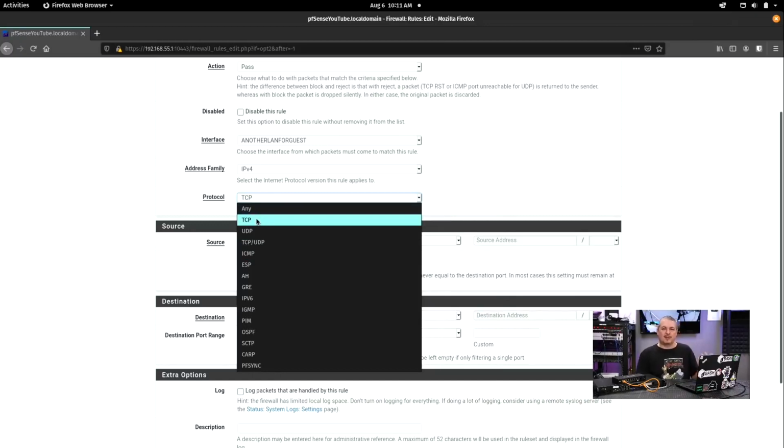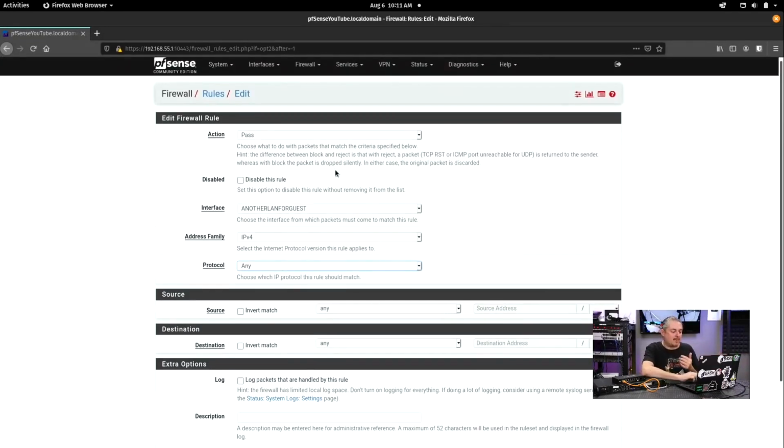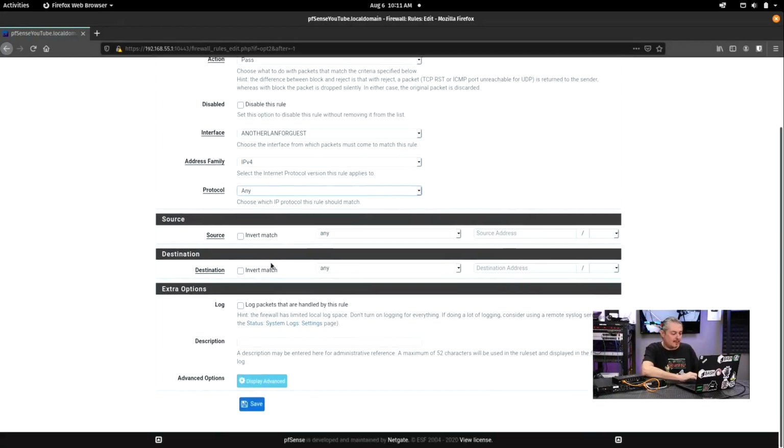And I've seen a lot of people create these rules on these networks, and they say, hey, it won't ping things, for example, but it seems to have some things working. Yes, anything TCP works, anything not TCP won't work. So we're going to change this protocol to any. So we have action pass, and what we're doing is creating a rule to pass the traffic on this one, another LAN for guest.